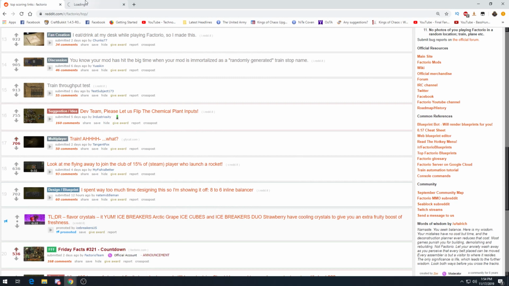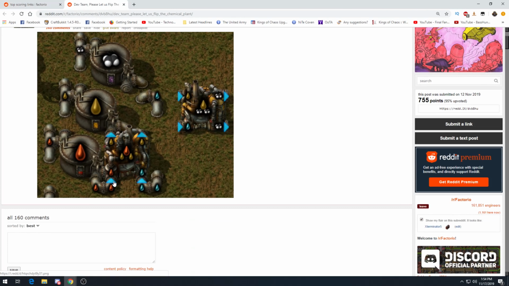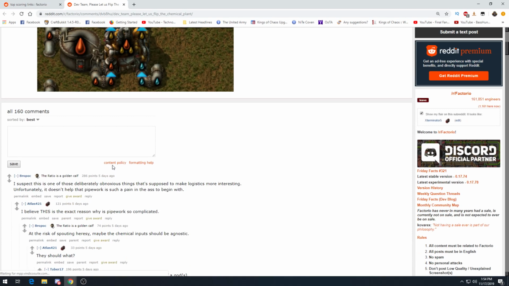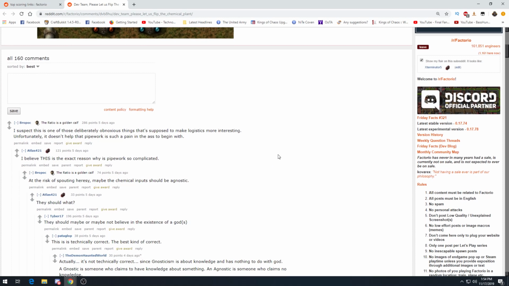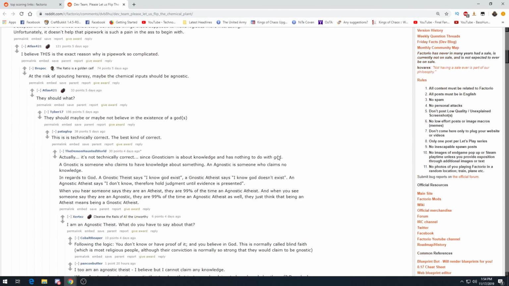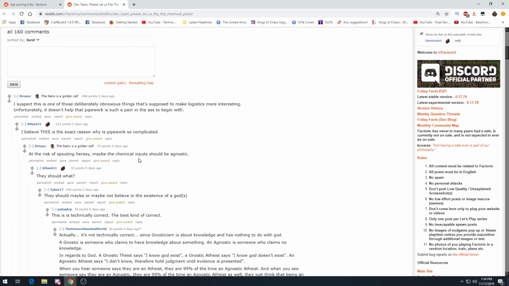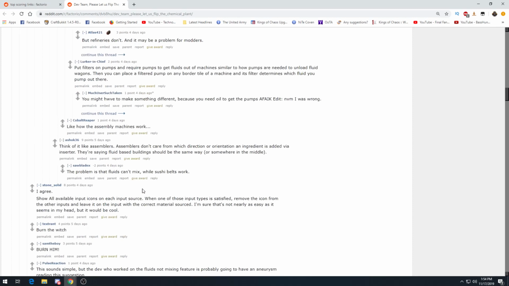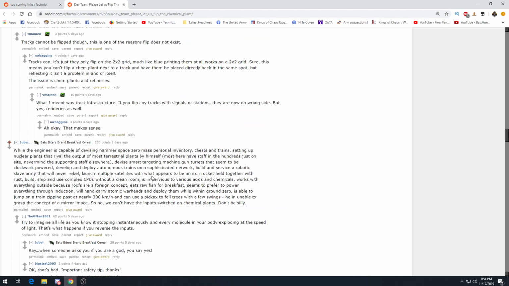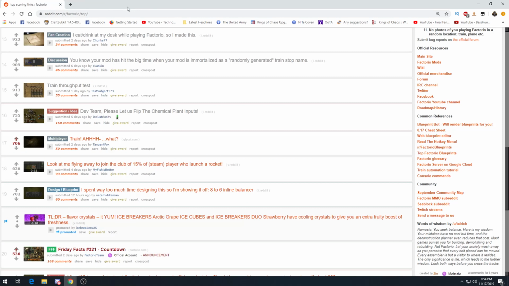Dev team, please let us flip the chemical plant inputs. Yes! Oh my god, please! I suspect this is one of those deliberately obnoxious things that's supposed to make logistics more interesting. Unfortunately, it doesn't help that pipe work is such a pain in the ass to begin with. Yes. I believe this is the exact reason why pipe work is so complicated.